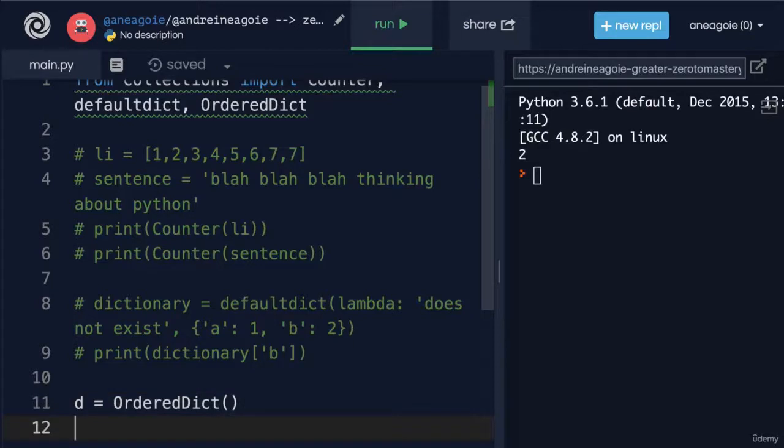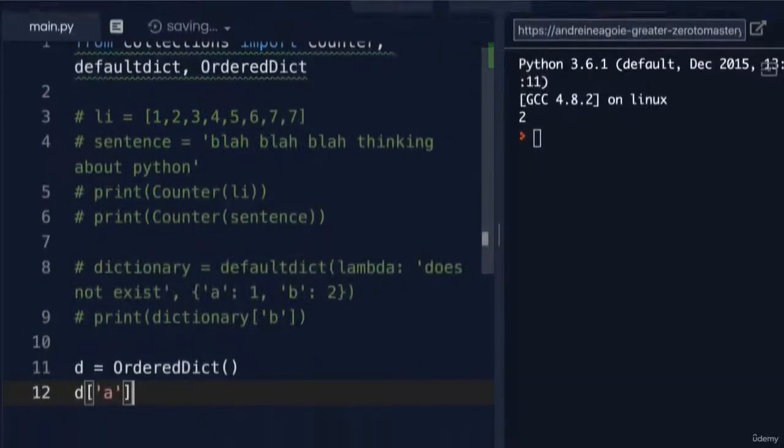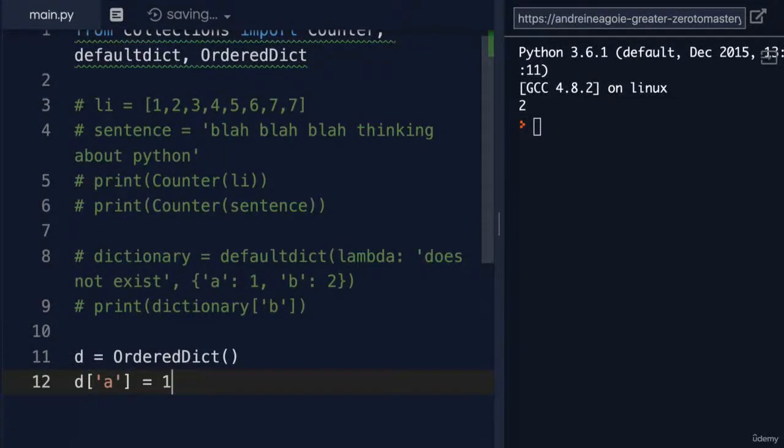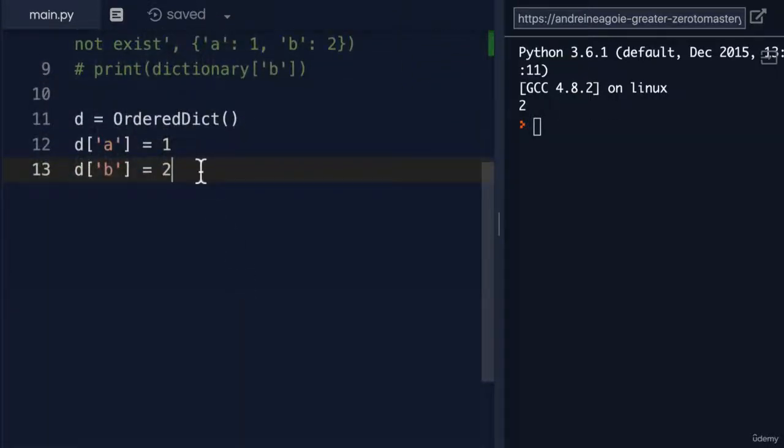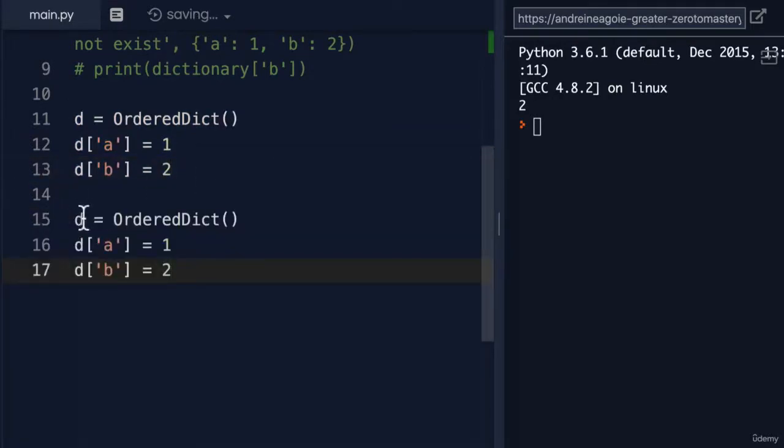Now, in here, if I do D, A is going to equal 1, and then D, B is going to equal 2, and I now copy this and make a second dictionary. Let's say D2.